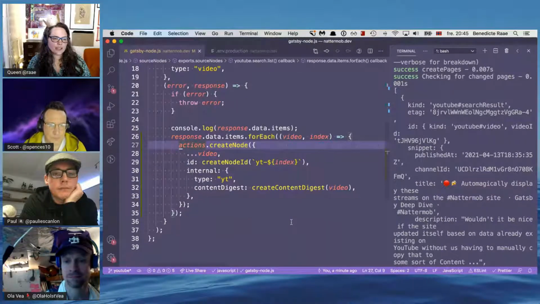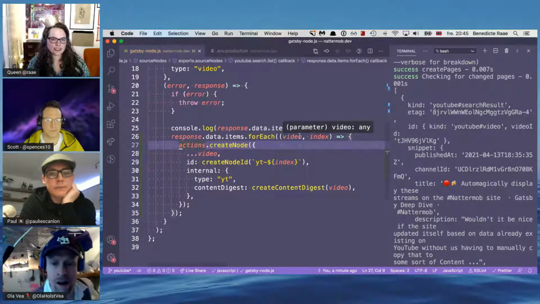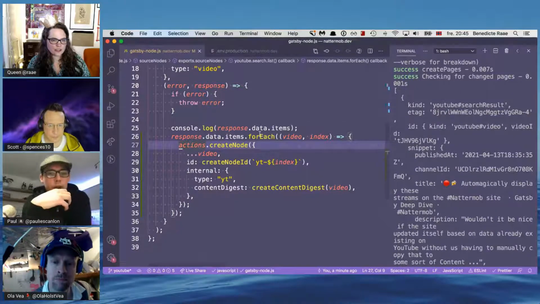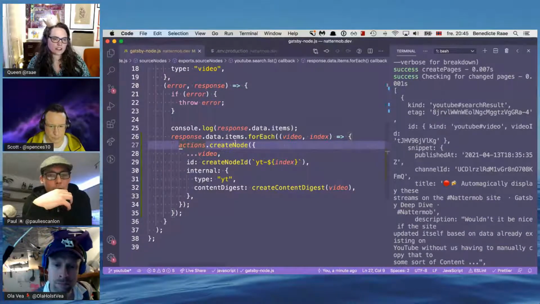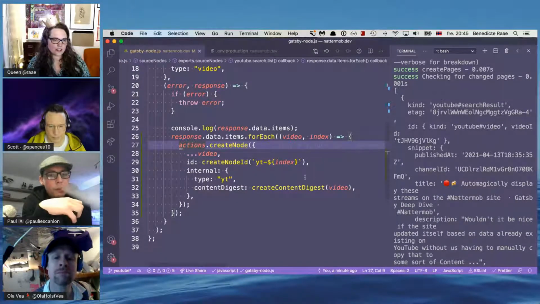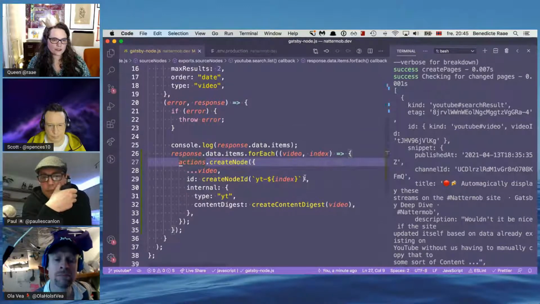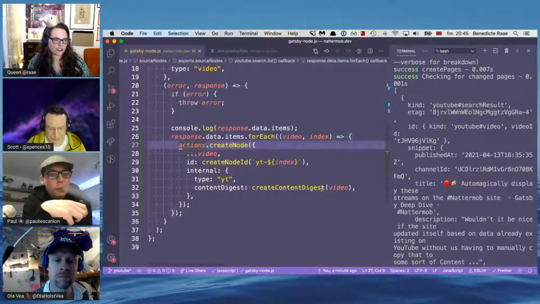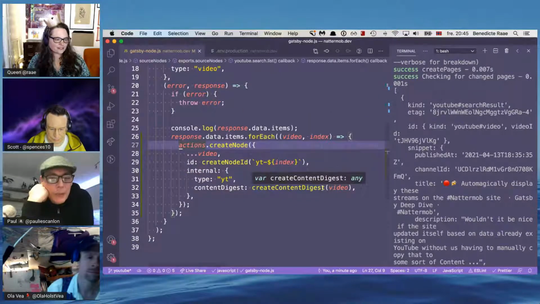But what we're doing now is we're taking all our items on the data on our response, which we know are our videos. I called it a video to make it more clear. And then for each of these videos, we are creating a node with all of the data from the video we got in the response. And in addition, we're creating an ID for Gatsby. And we're also creating some internal things for Gatsby, giving it the type, and then doing this content digest thing that we talked about.